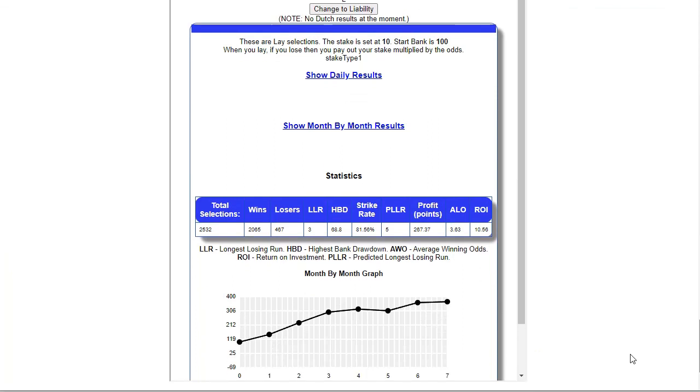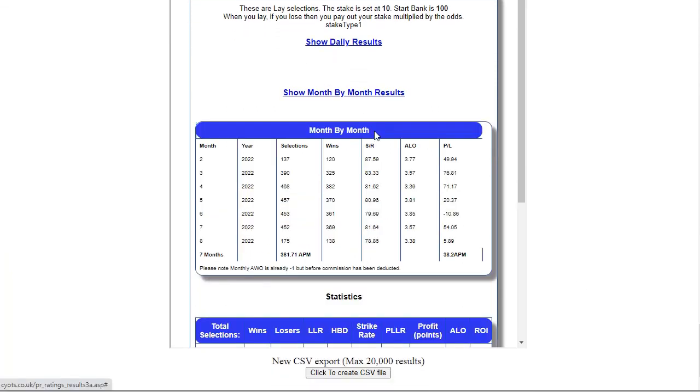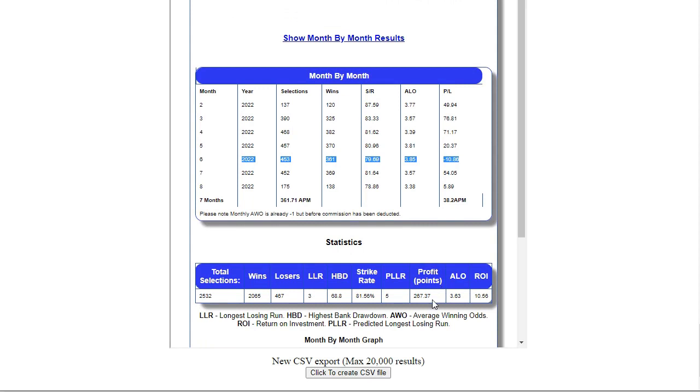we can see the results, which is always handy. And I've already given you a quick glimpse anyway, but basically since the 2nd when it was added into the system, it's done reasonably well. We've had one losing month. We've had 267 points, which is £2,670 at £10 stakes. We've had an average losing run of just 3.63 and a ROI of 10.56, which isn't too bad, but we could probably do better.